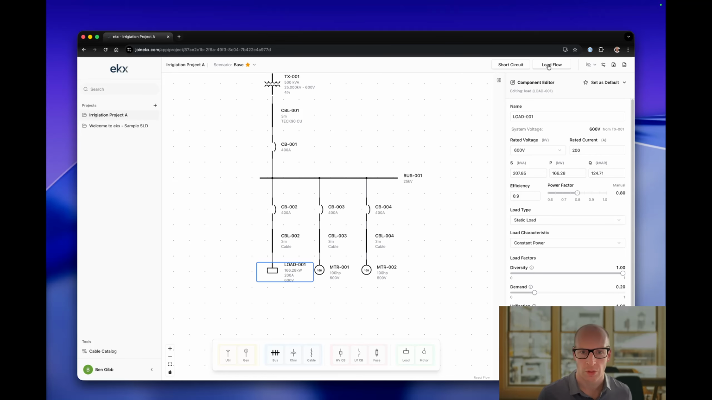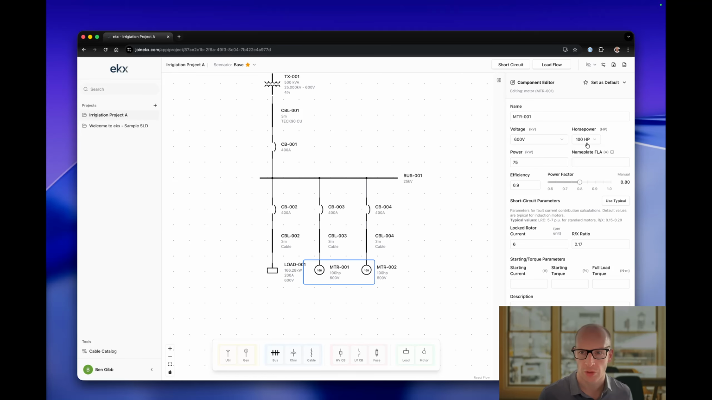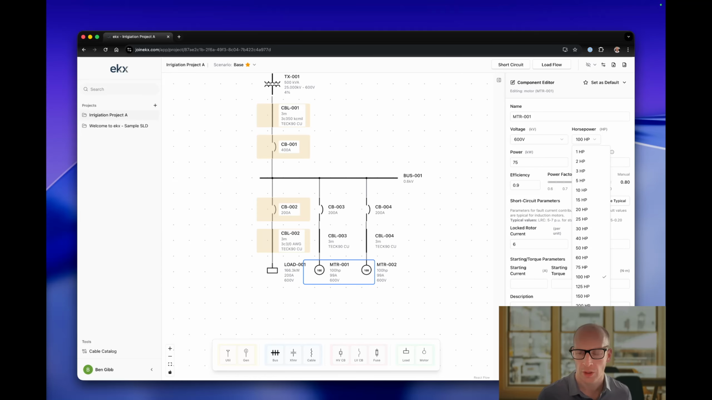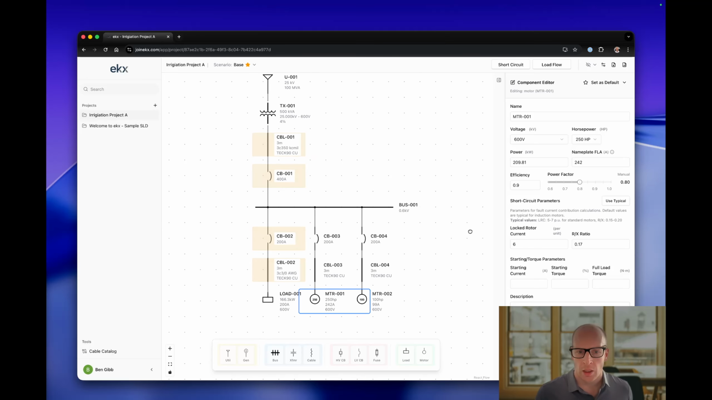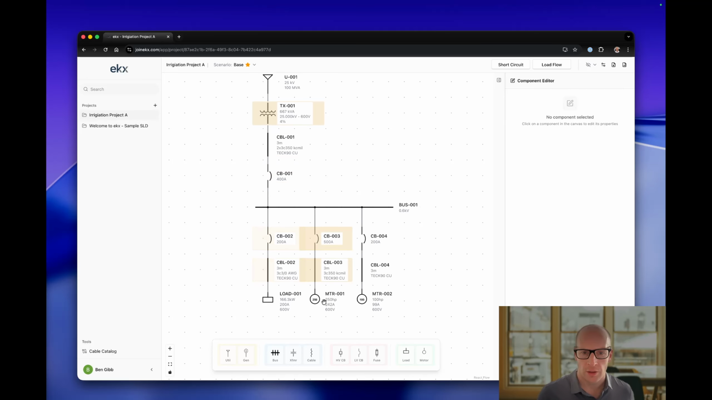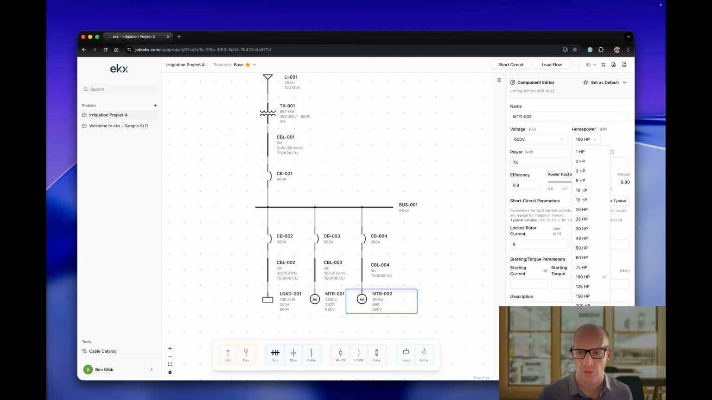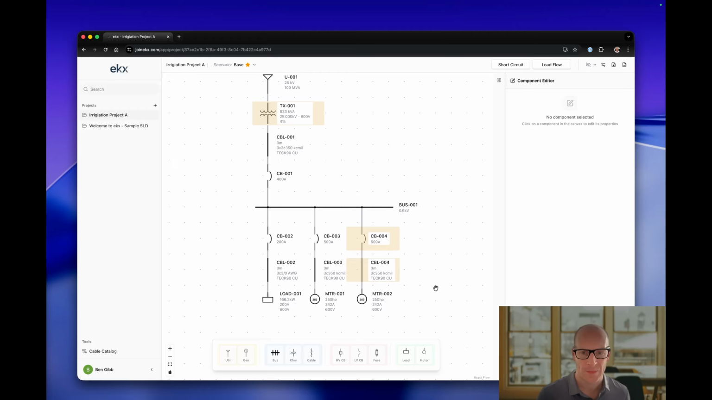Actually, let's move our motors to the right horsepower here, 250. And you can see the yellow or orange here is the auto sizing feature. So we changed the motor to 250 horsepower. It sized our cable, our breaker, and our transformer up here. Go to here, change this to 250 as well. And we got our transformer changing.